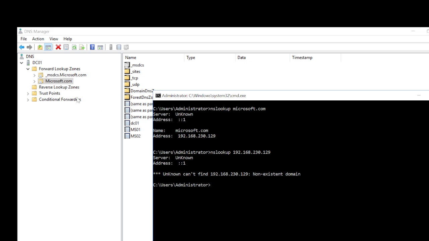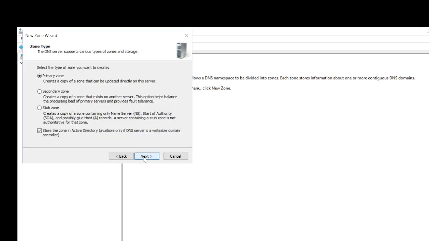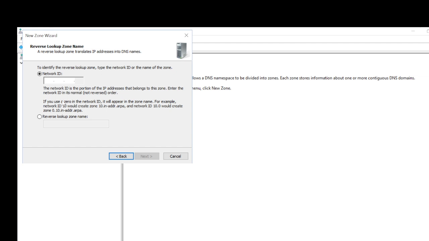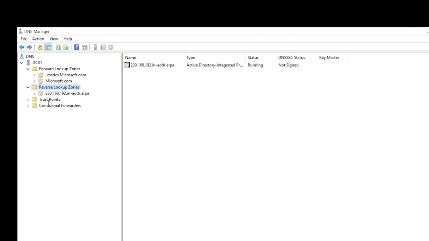Why? If you look at the reverse lookup, there is no zone at all. So you have to manually create the reverse lookup zones. How to create? Just right click on the reverse lookup, create a new zone, click on next. There are three types of roles, I'll explain later. Let me go with the primary. Next, and the IP address range is 192.168.230. Next, finish. See, now a new zone got created.